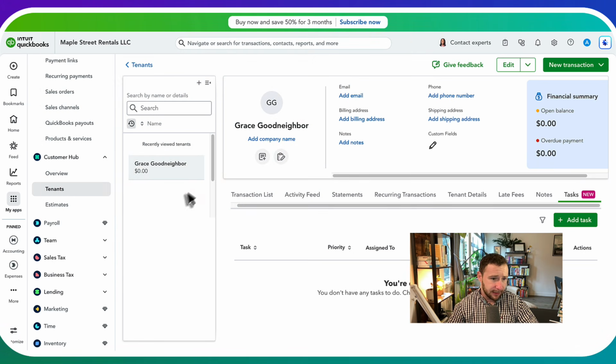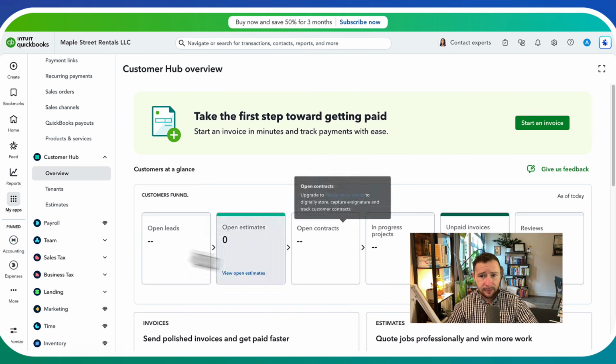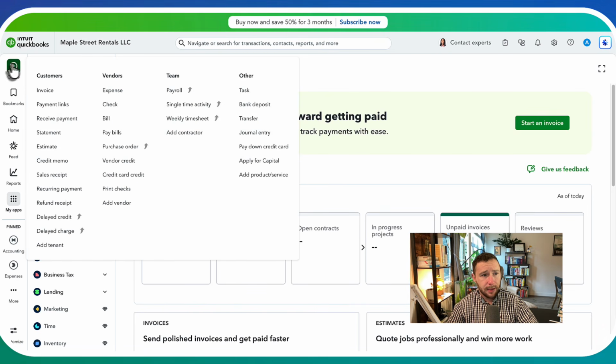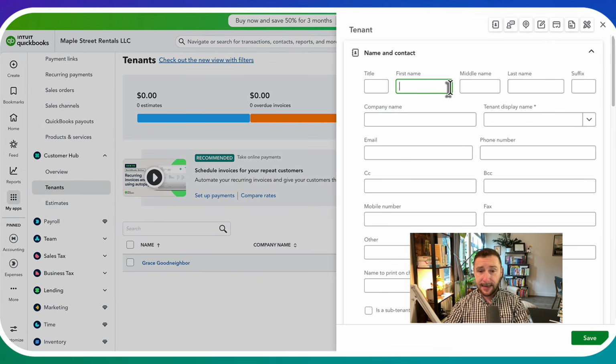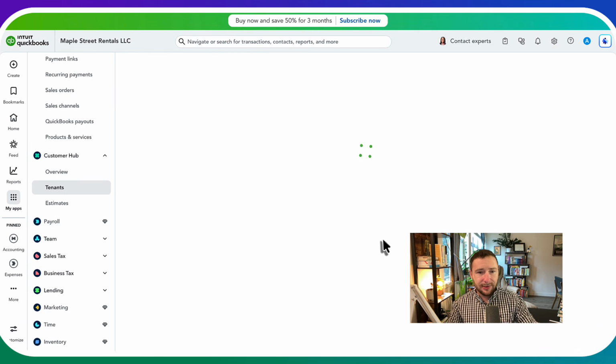So kind of like last time, you could either come into the customer hub and add a tenant this way, but more quickly you can go to create and go down to add tenant, or maybe on your books it'll say add customer, and then you add their name and their last name. And for now, we'll just save that information as is.